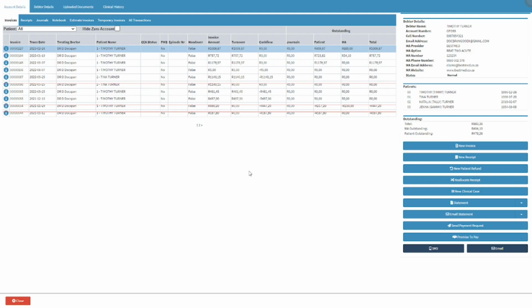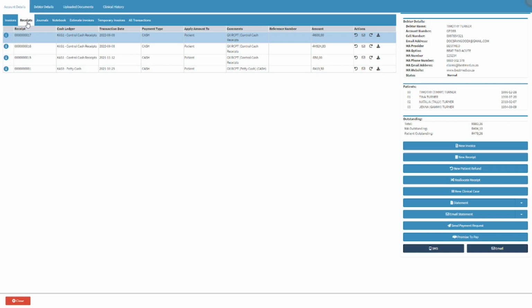For an extensive explanation regarding the Account Details screen, please refer to the Account Details Overview user manual linked in this video's description. Click on the Receipts sub-tab to view a list of all previously captured receipts for the selected debtor. For more information regarding receipts, please refer to the Receipt user manual linked in this video's description.